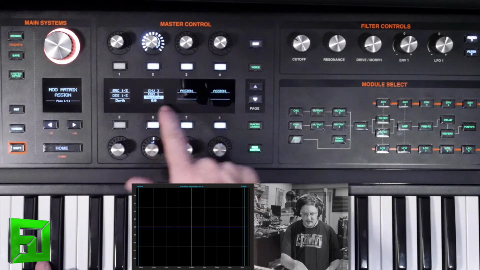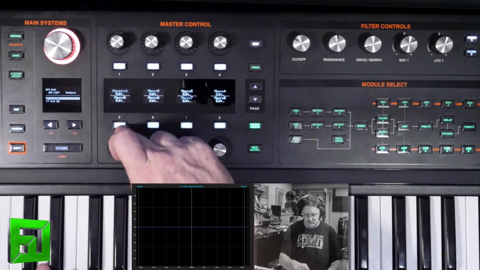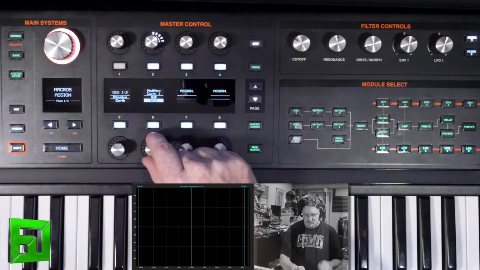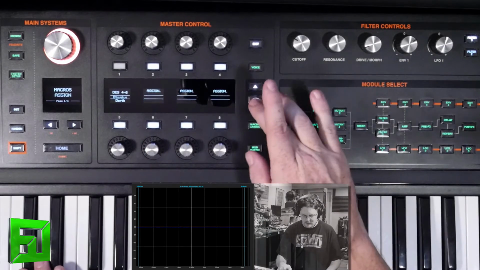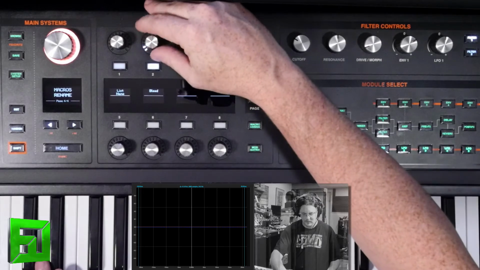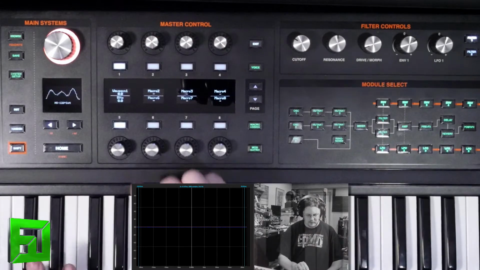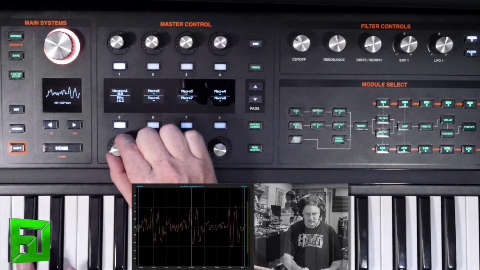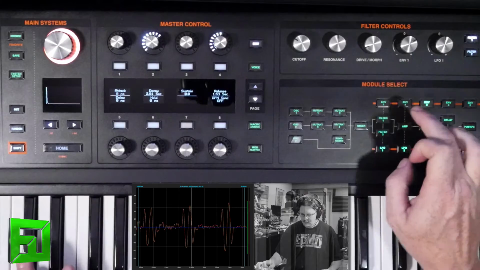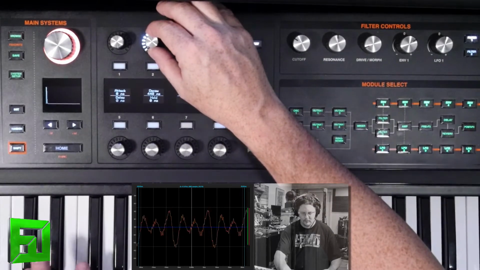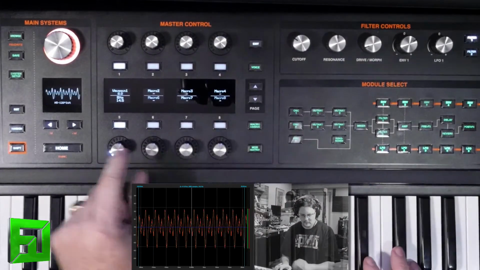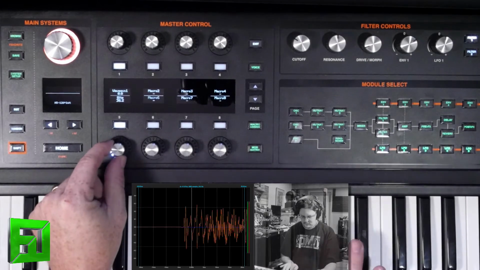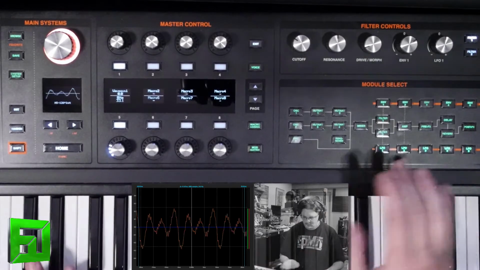So envelope 3 is going to my wave scan. And actually we'll leave that at 0 and make this a macro. So macro assign mod depth, and this is mod slot 1. And it's going to go to 128. And this will be called byte. So now I can play with that. Okay, so we have that.